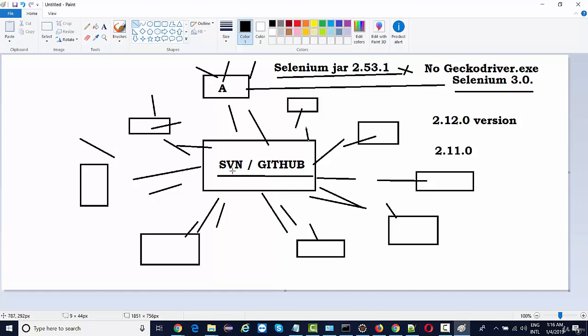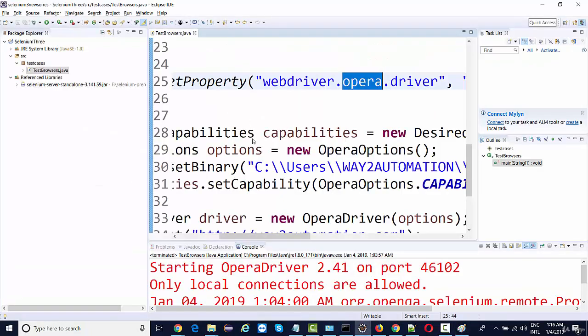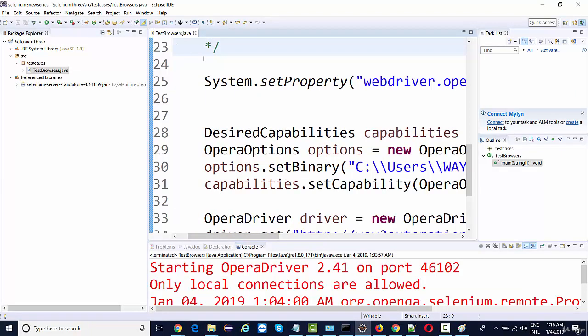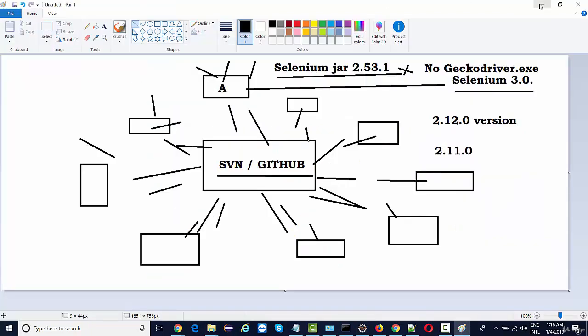Now, once we get the updated code, we have that code on our Eclipse. Once we add that code in our Eclipse, we'll start getting errors. Not this tester, but other testers will start getting errors. Why? Because this tester A has started using the classes of Selenium 3, whereas the rest of the team members are still using Selenium 2.53.1, right? So they may not get the latest classes because the latest classes are in Selenium 3.